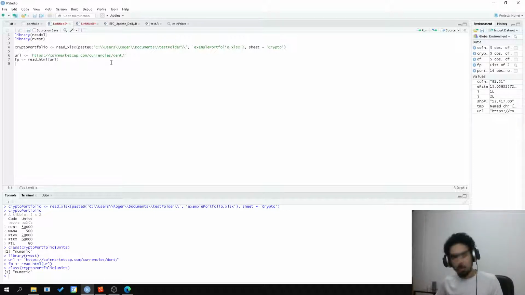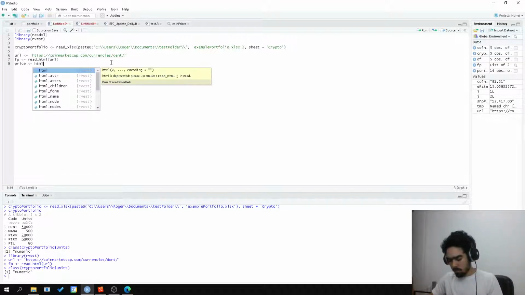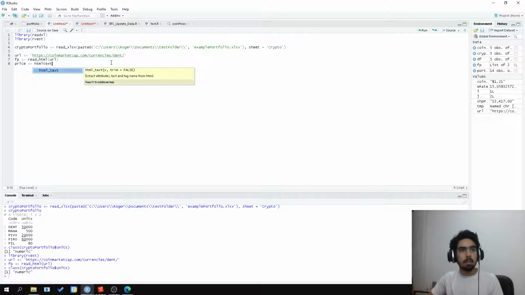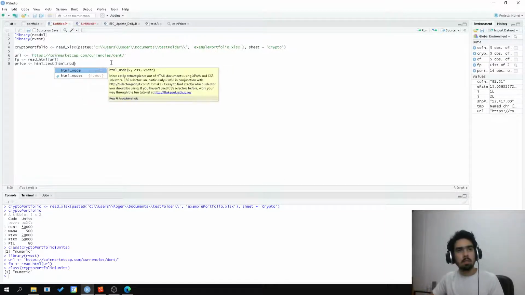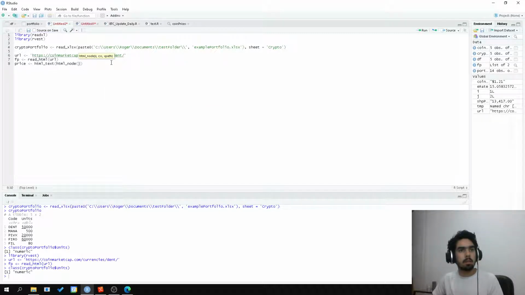And then let's name this price. So let's get HTML text. I think it's HTML nodes. Node. Right. I'm going to use FP there. I might need to go back and look at some documentation, but let's see if this works.